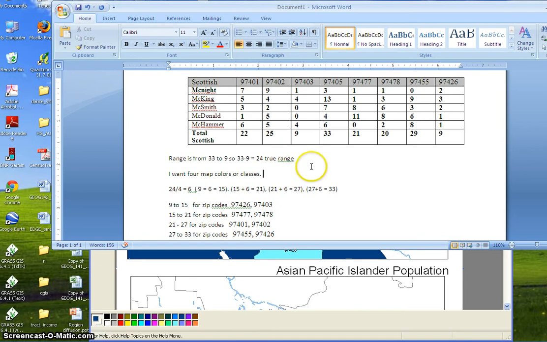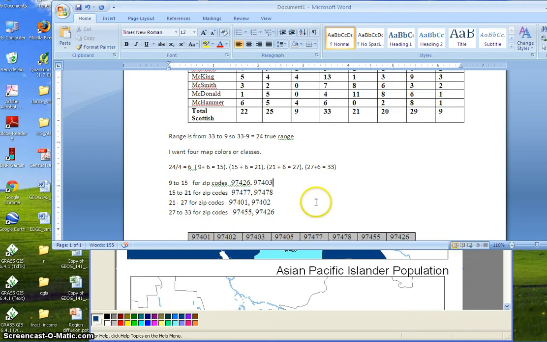I want to make a map that has 4 colors or 4 classes. So I'm going to take my number range, 24, and divide it by 4. This means that there are 6 numbers in each of my color groups. So if I start at 9 and I add 6, that gives me 15. My first category is 9 to 15. My second category, if I add 6, I get 21. So my second category is 15 to 21, and so forth up to 33.